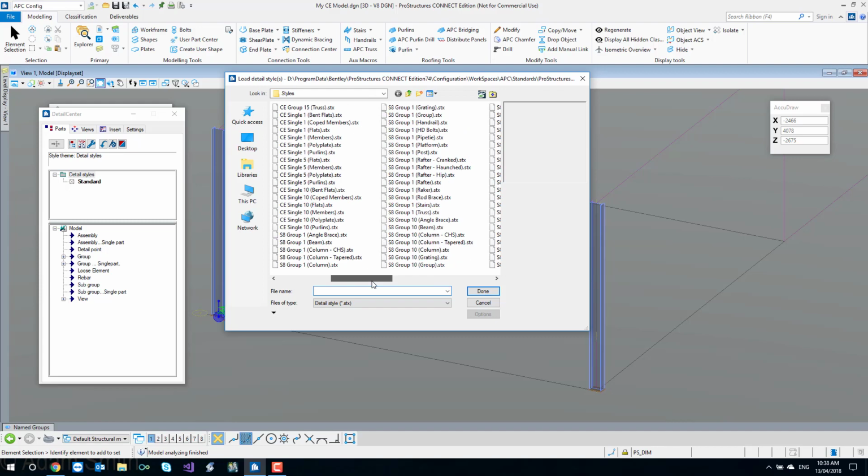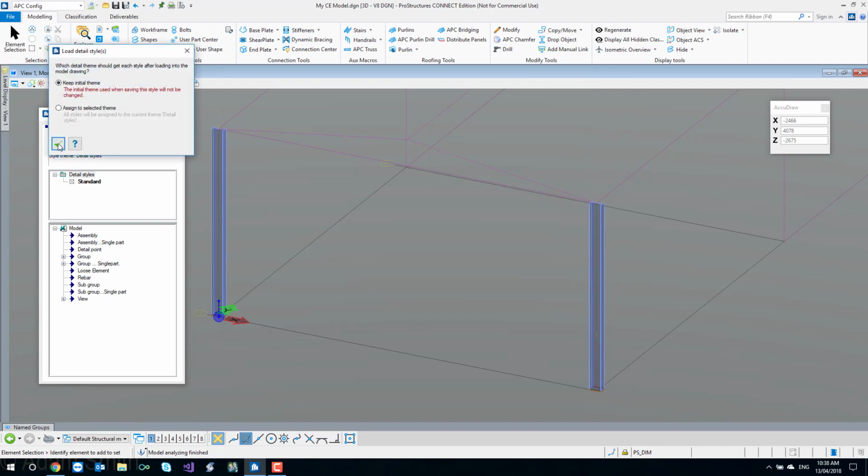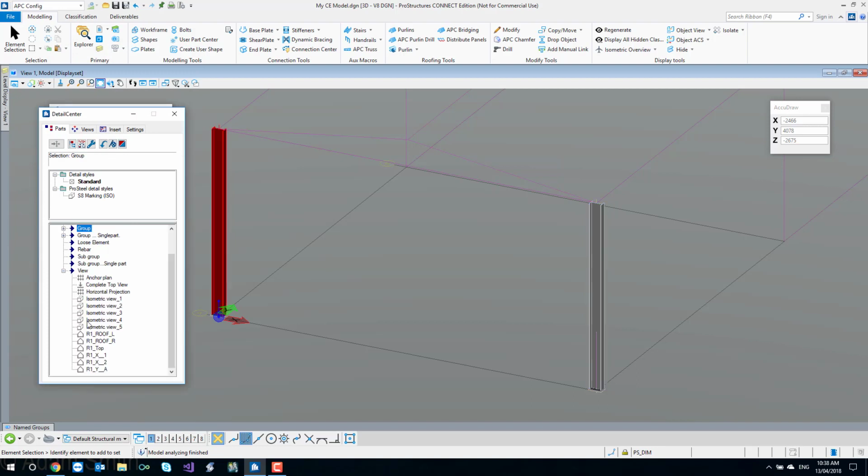There's still a lot of Select Series 8 stuff that I haven't got rid of out of here yet. But let's just pop one in just for this example. So let's go isometric, that'll do. Open that and just assign one of these views. So let's go ISO view 1 onto here and let's preview it.